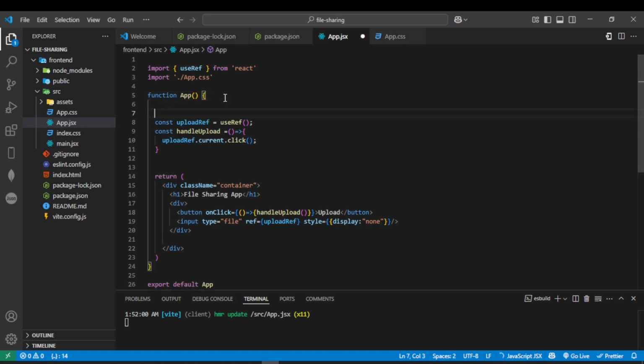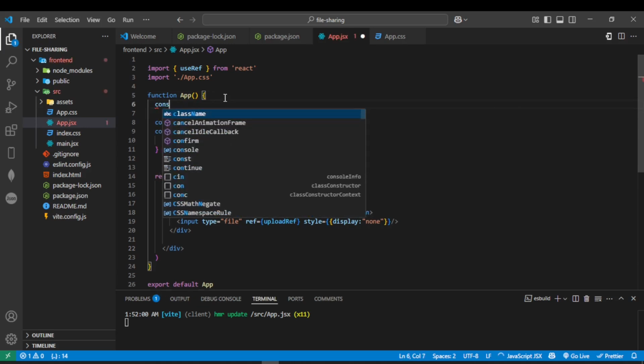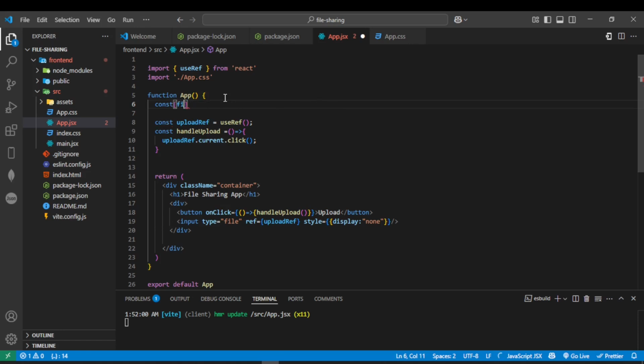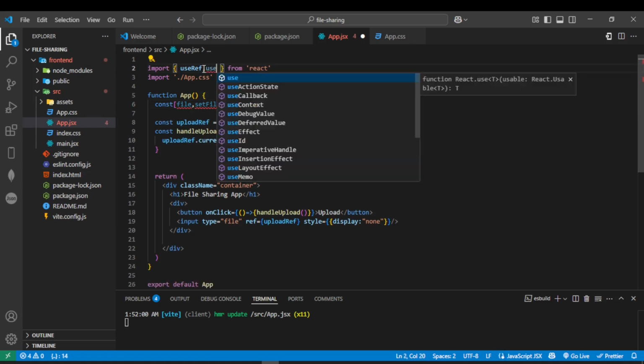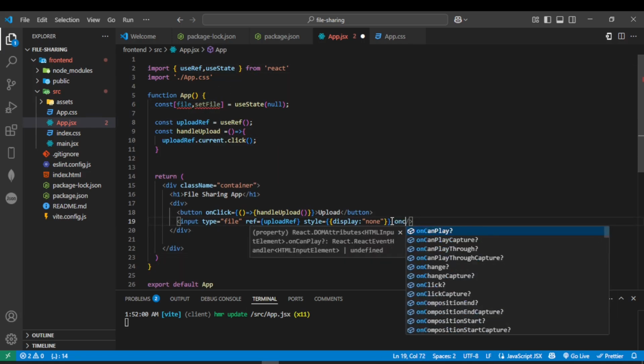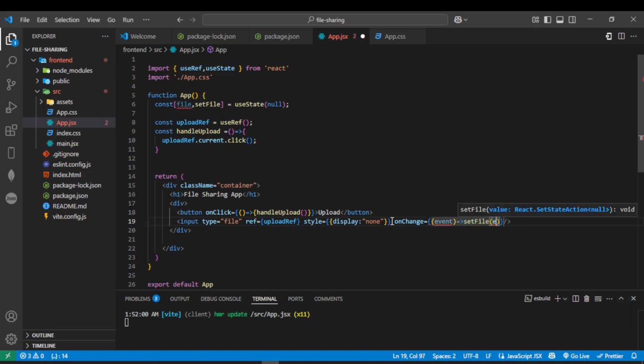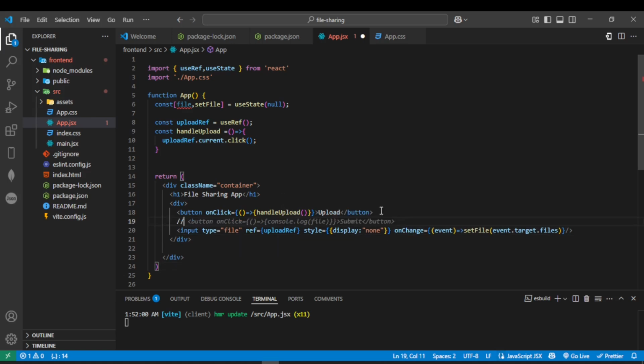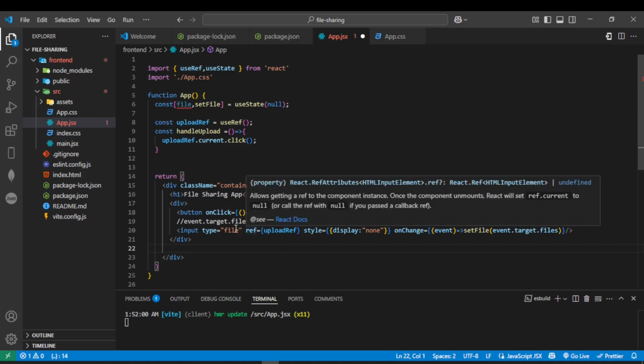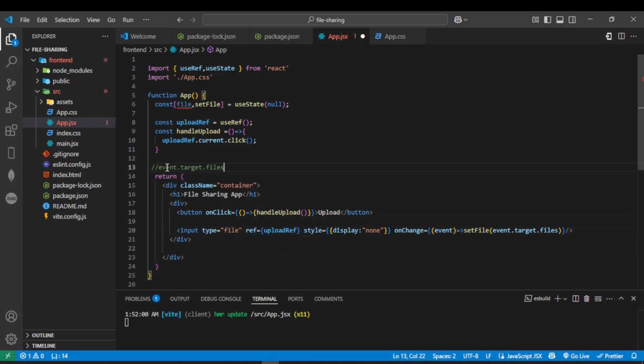Now we want to store files first to perform an action after selecting files using the file upload button. For that, we will use useState. Create a state called file and a function called setFile, and import useState from React. Write an onChange event inside the input tag. This onChange event will call the setFile function, and the value will be extracted from the event. Normally, we use event.target.value for extracting values from text fields, drop-downs, and checkboxes. But in this case, we need to use event.target.files.